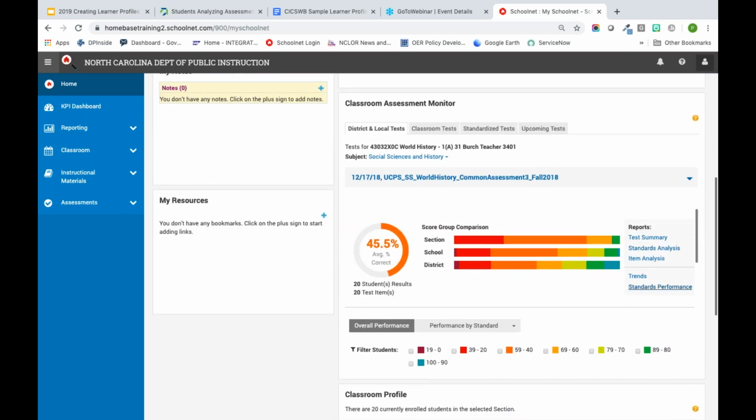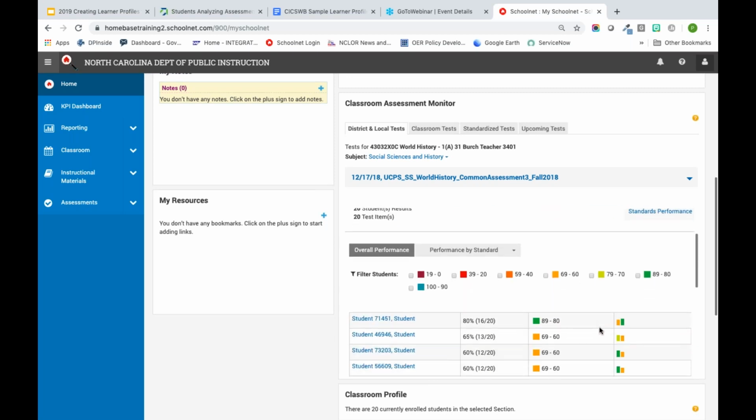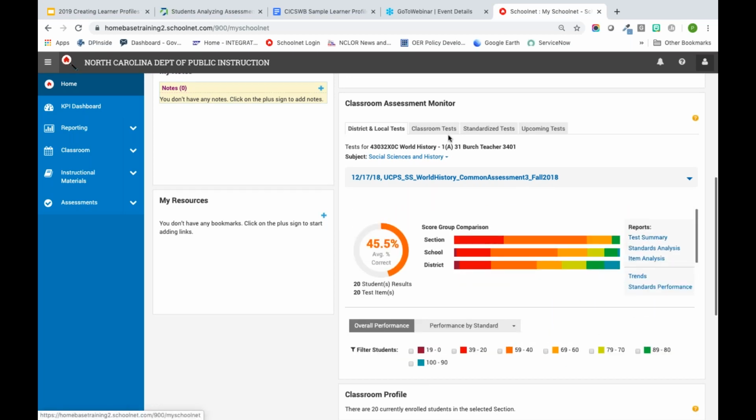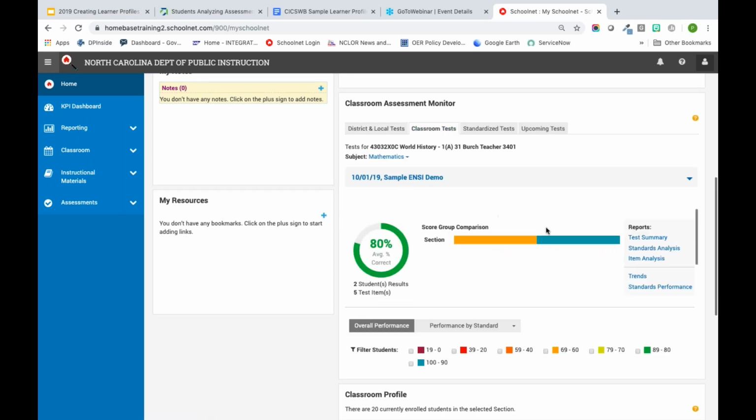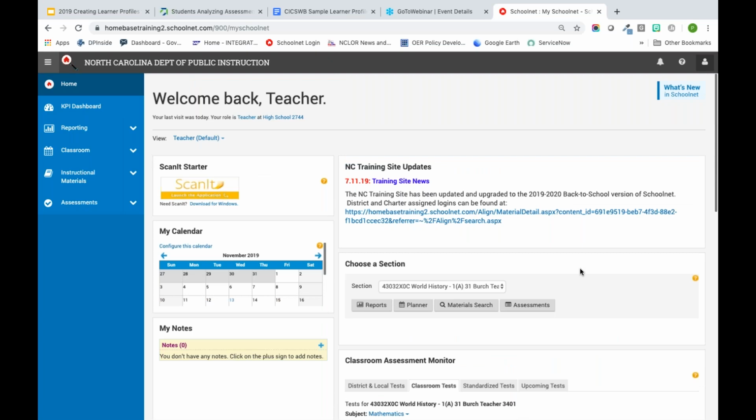There's also a gradebook status on your homepage for that test. I don't see it here because I'm in the training site, but there should be a little button over here too to send the grades. So several different locations to do that.